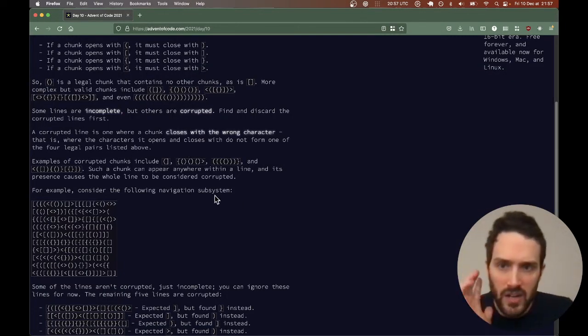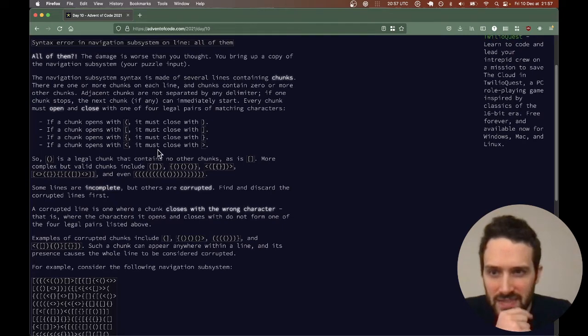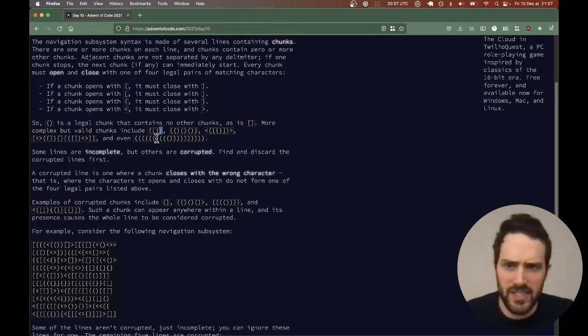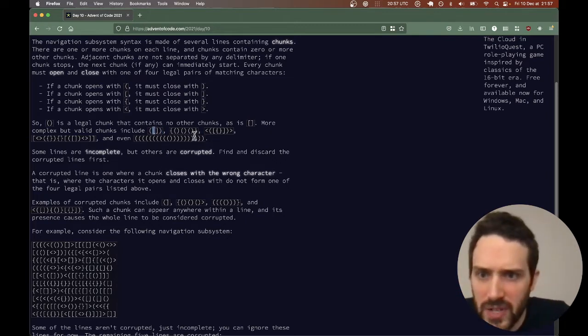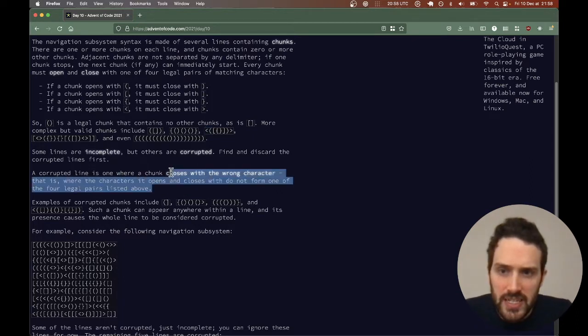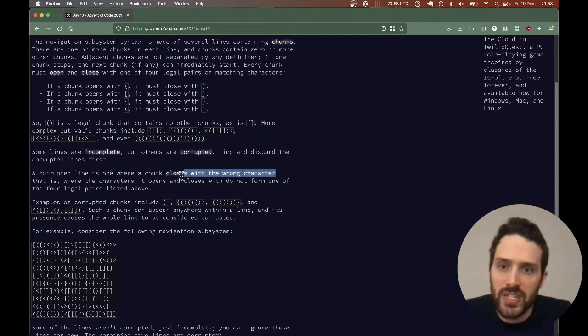So the problem statement is that we need to make sure that when something is opened, it needs to be closed with the same kind of bracket. Here, this is a parenthesis, square bracket, braces, like these are correct strings and this is an incorrect one. So we need to check the one that closes with the wrong character. That's what we care about.